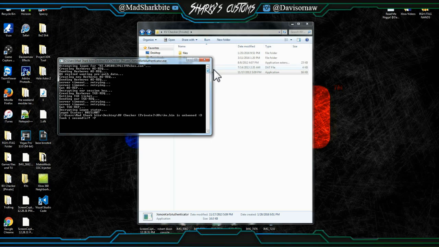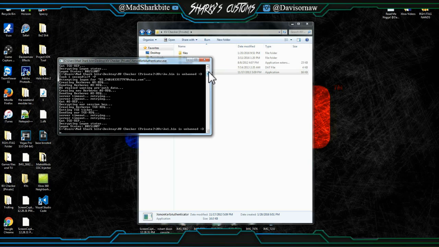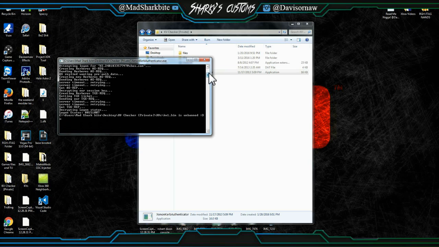And then if I let go of the scroll bar, it's gonna start checking the other KV, and this one is 248 whatever. And so these KVs are not duplicates. If they were duplicates, then it would say the same exact numbers. So this is just a way to tell if you have duplicate KVs, to see if your KV seller is ripping you off or not.